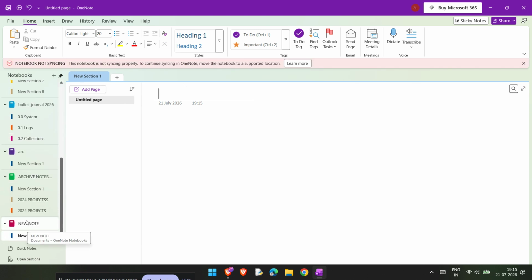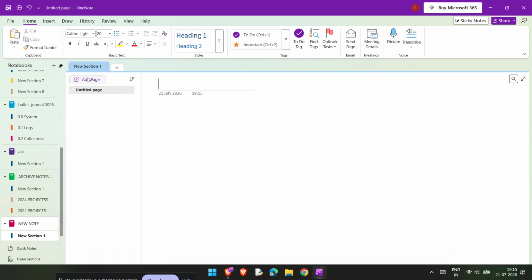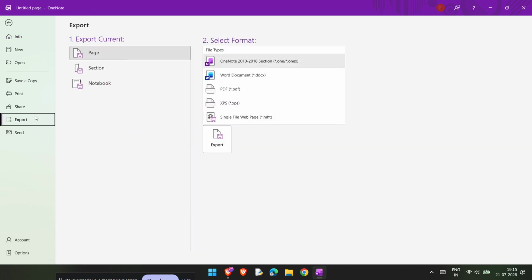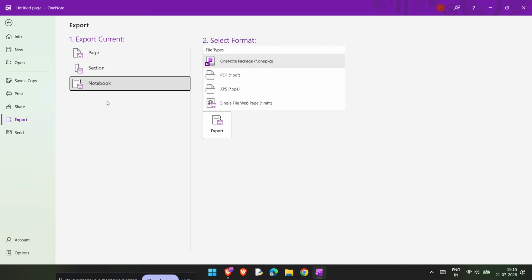After the notebook has been created, the next step is to export it so you can save a local copy in a file format you can store wherever you want. To do that, click File again, then choose Export. In the Export menu, under Export Current, select Notebook. This makes sure you are exporting the entire notebook rather than just a section or a page.